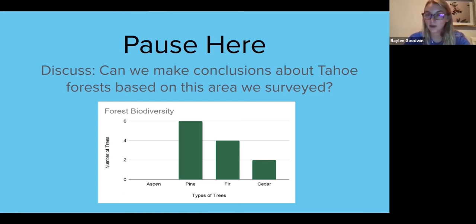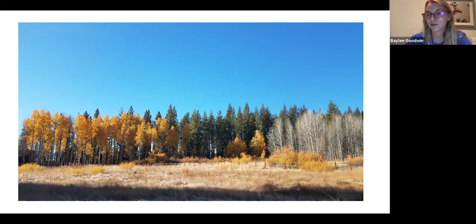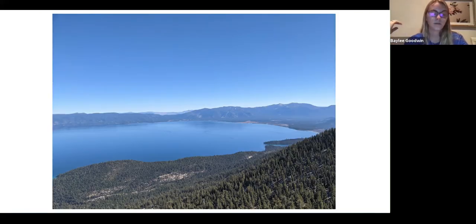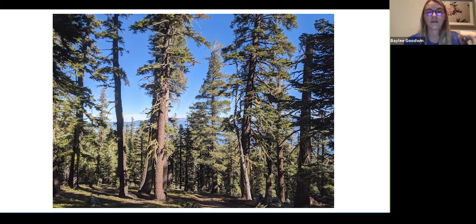So, can we make conclusions about Tahoe's forest based on this area we surveyed? The answer is no. I could have walked through the one section of forest that had high biodiversity, or I could have walked through the one part of the forest that didn't have any aspen trees. You can't base an entire forest's health off of one area. While this gives us an insight and the ability to start assessing forest health, you can't assess it in one geographical location in the forest.